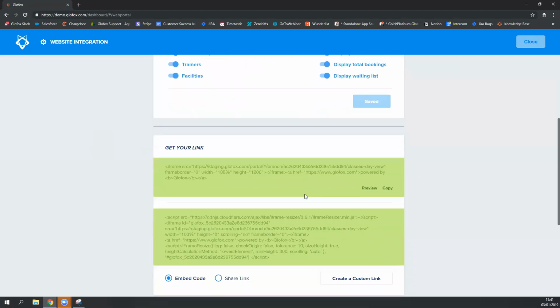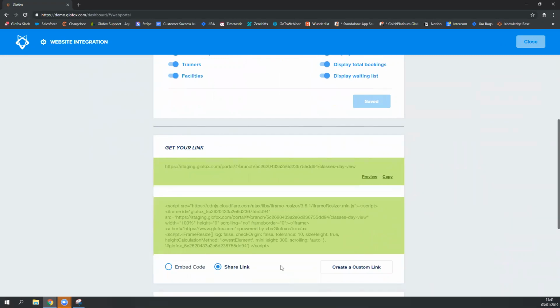On the bottom of the screen, you can get your link, and you can also get your share link as well. You don't have to worry about this now. Again, the team will help you embed the web integration into the website for you.